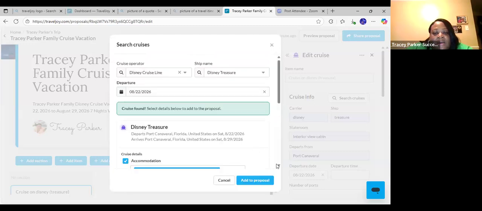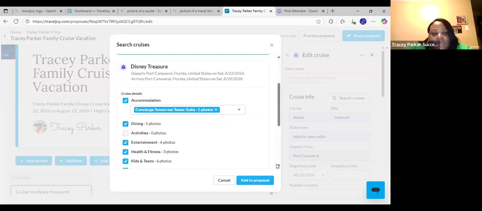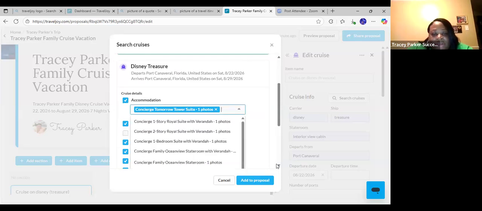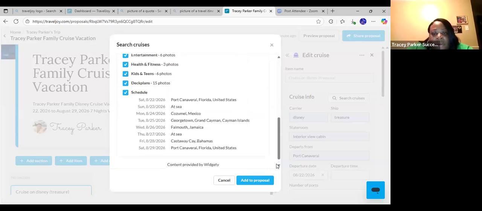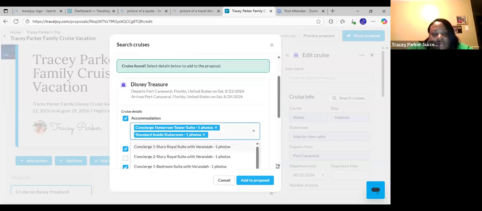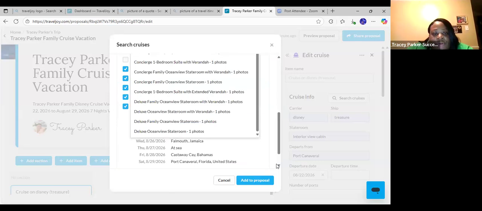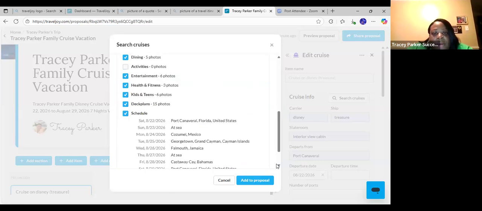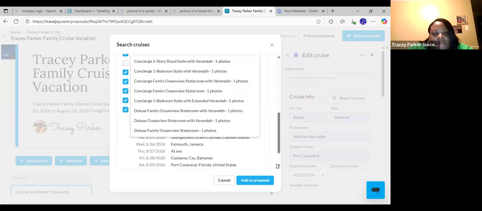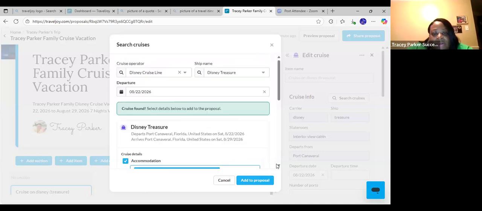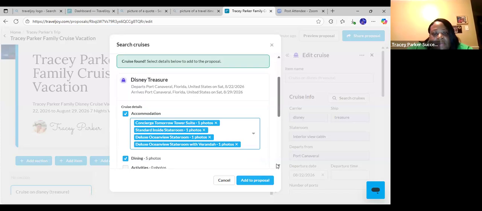Okay, so the cruise has been found. So I am going to add this, but first I want to pick my accommodations. I'm not booking anybody in the concierge, so I'm going to eventually take that out. I'm going to do a standard room, an ocean view room, and an ocean view with the veranda. That is considered a balcony suite, and I'm going to take the concierge out.